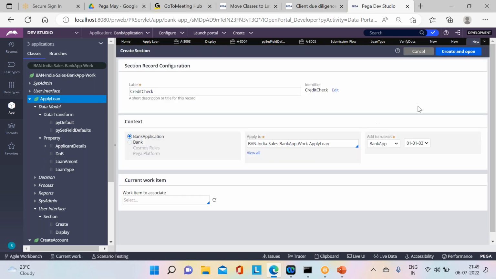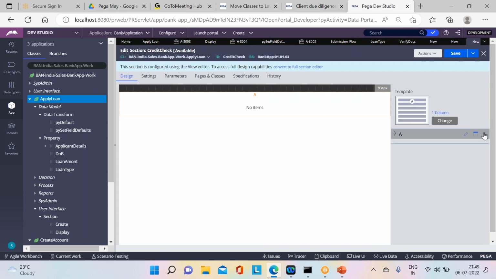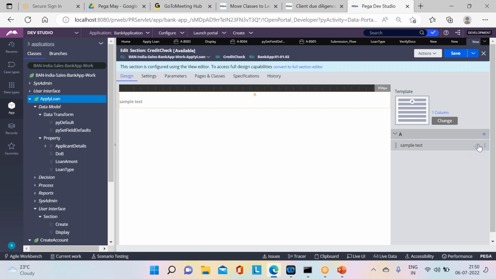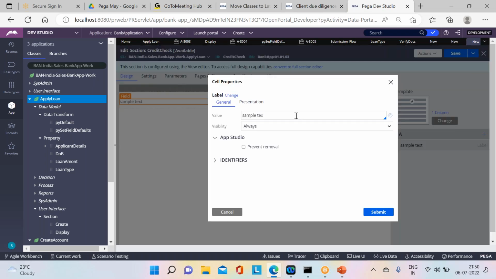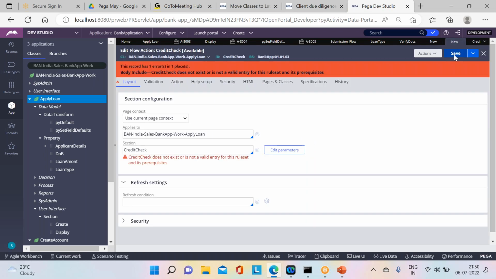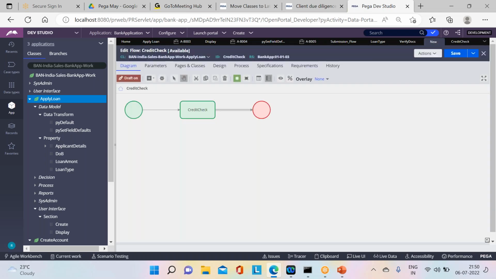So the section is not created. It is throwing me some error. So let me add it over here. Okay, so here I'll say credit check. Then it should also be approved by someone. So section saved, flow action saved, flow rule saved.